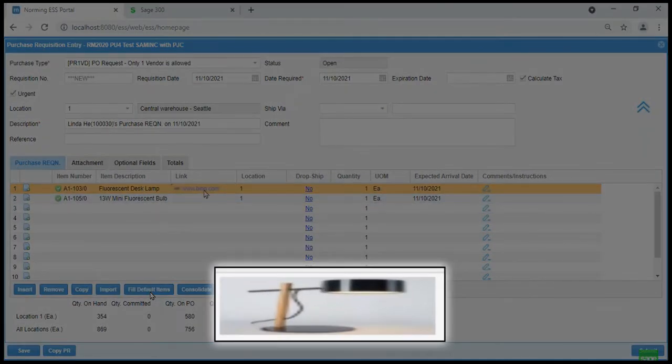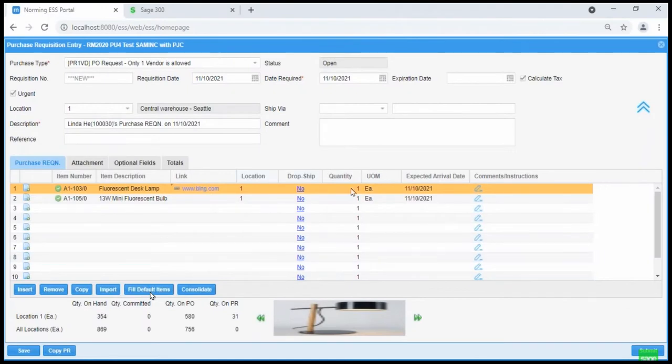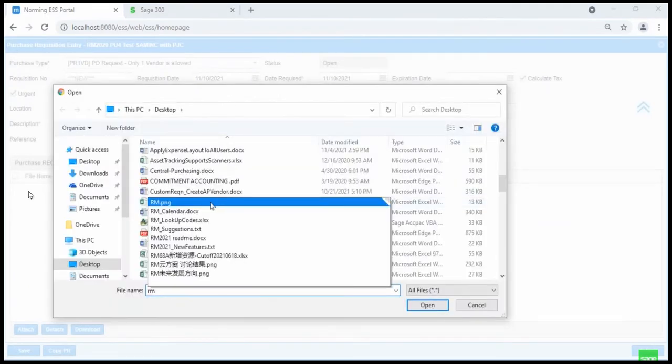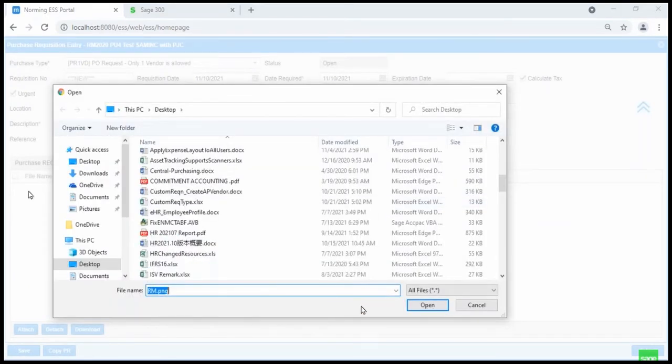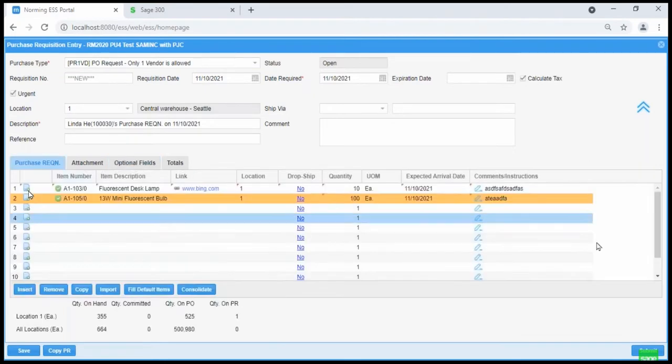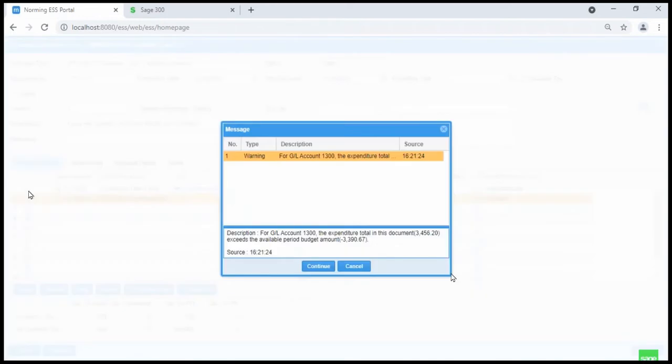You can view the image for this item. You can also add comments to each item to further describe your purchases. And you can add attachments to each individual line item, or you may also add attachments at the attachment tab here. Maintain optional fields if necessary. Let's save this entry. Click Submit button once you are ready to send for approval.